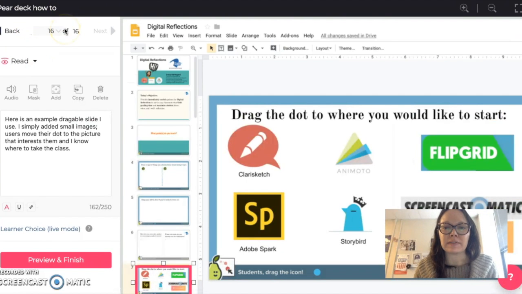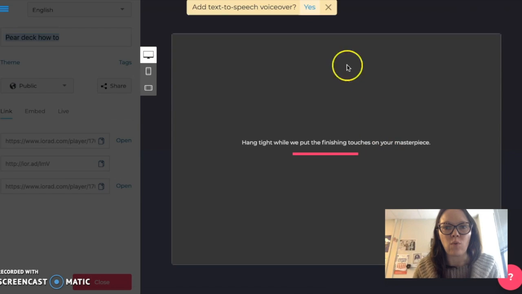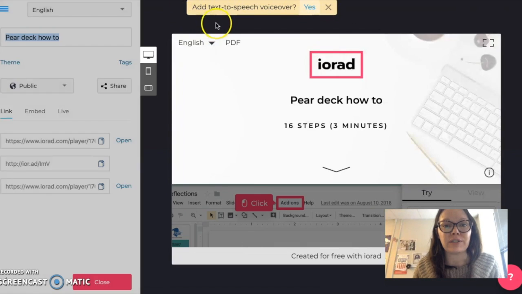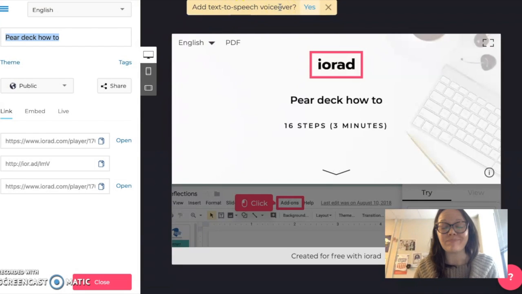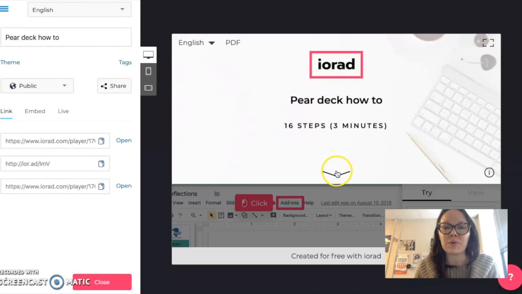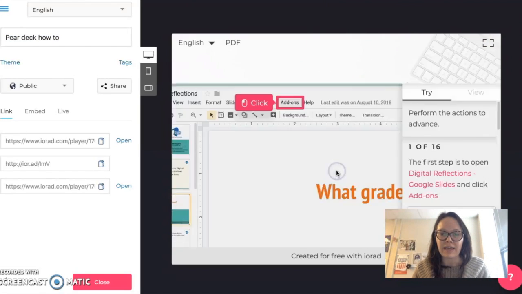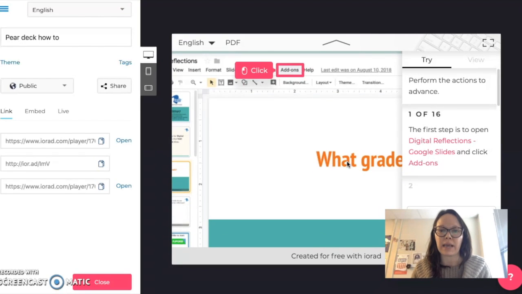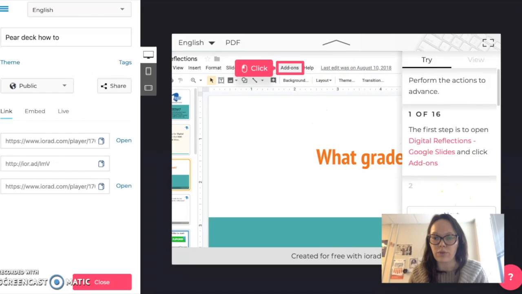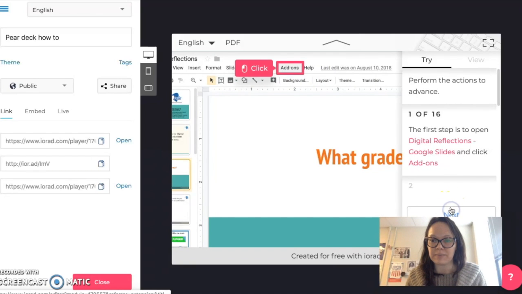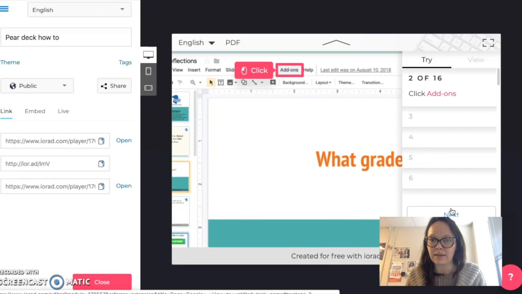Once I've edited my slides and deleted any extra information, I can preview and finish so I can get a sense of what this will look like for students. You have the option to add text-to-speech voiceover, a very handy option for some of our users. But right now you can see what I then will have is this little step-by-step guide that instructs students how to go through all of the steps for adding Pear Deck.